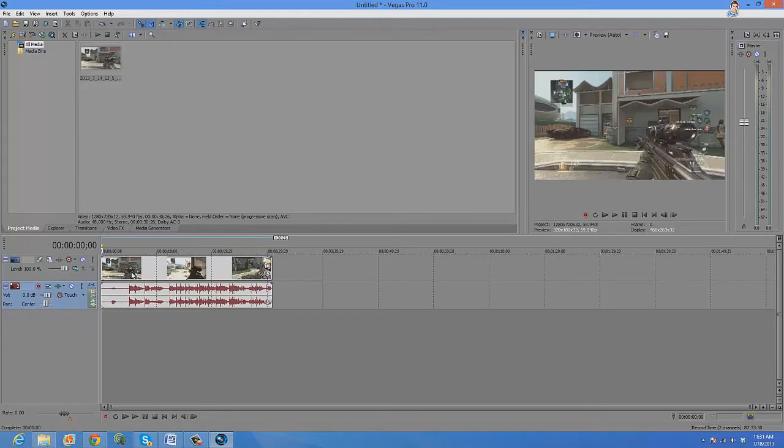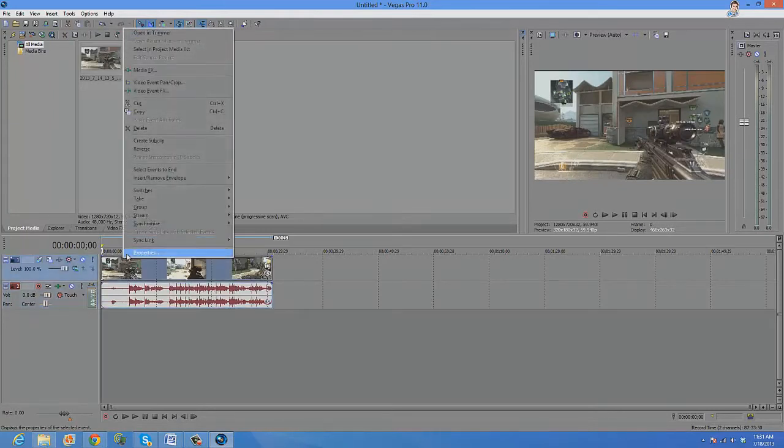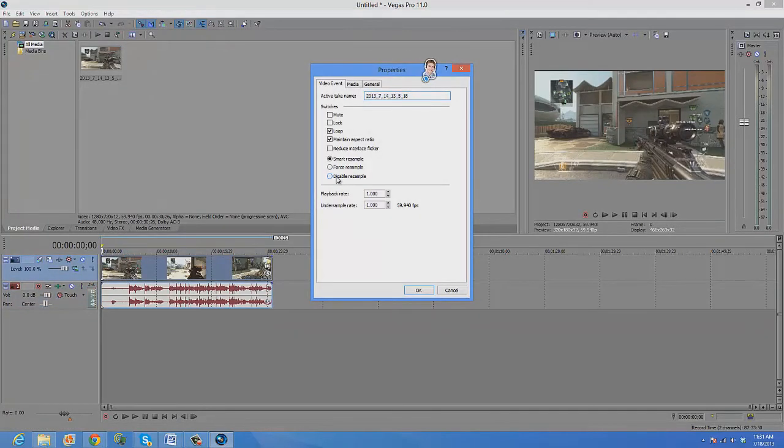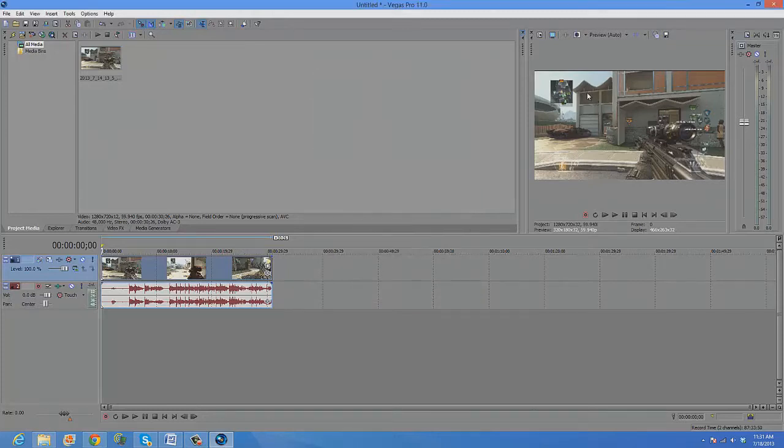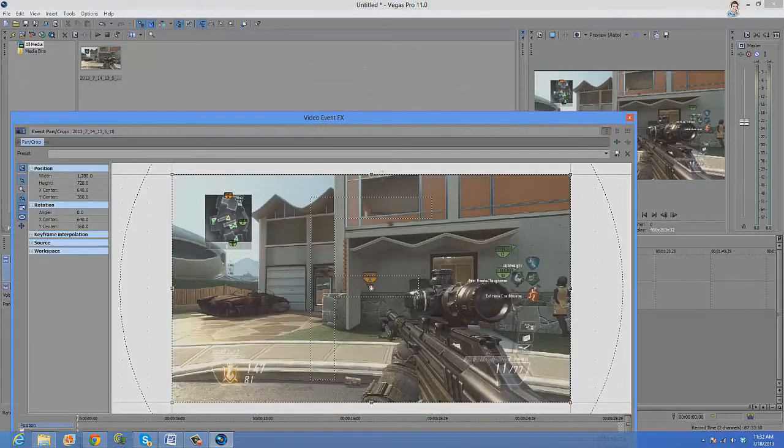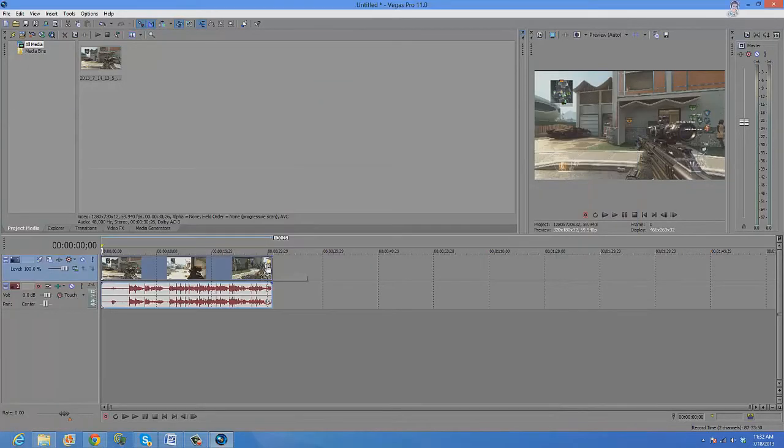Now the very first thing you want to do is right click and click properties, and go to disable resample and maintain aspect ratio and uncheck that. What this does is it gets rid of that ghosting effect, and it starts to get rid of the black lines at the top. As you can see in my clip, there's a little bit of black lines. So we're going to go into event pan/crop, which is this little box right here.